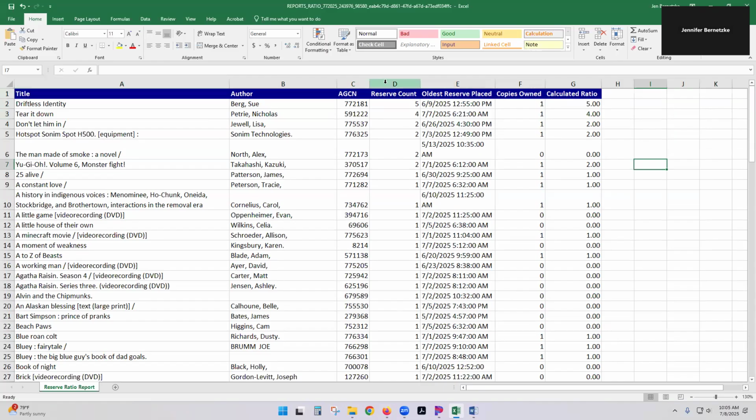Then you can sort by reserve count from highest to lowest, which it might already be for you. And you can see how many reserves your patrons have on the item and how many copies you own. So you can focus on the things with the higher count numbers, although if it has a super high count, it might be a book club. So take that into account.